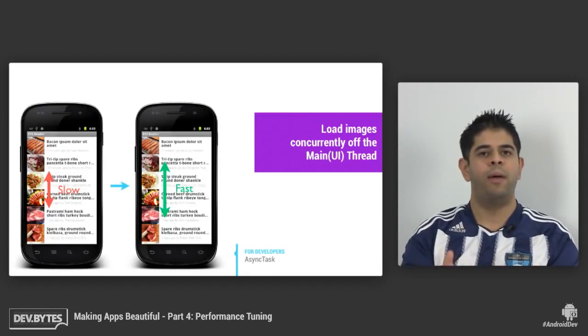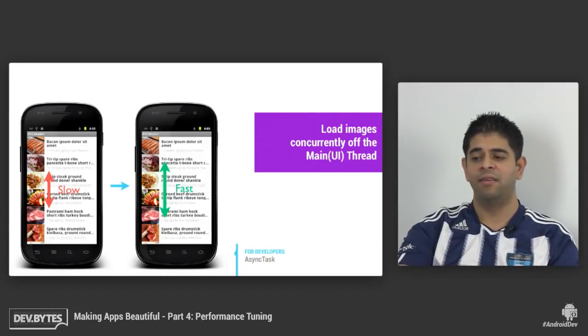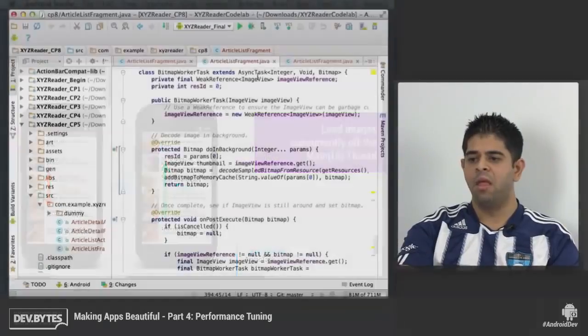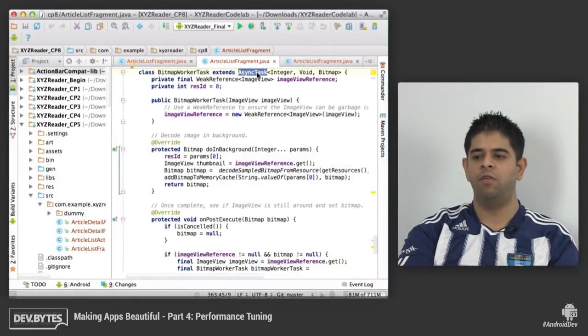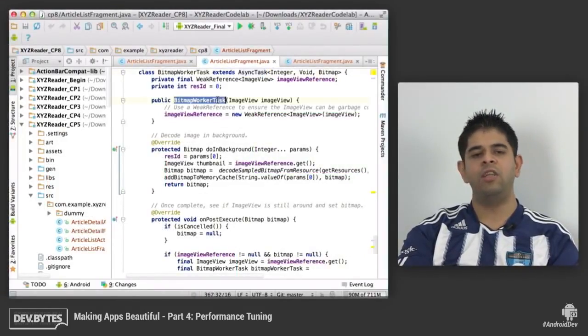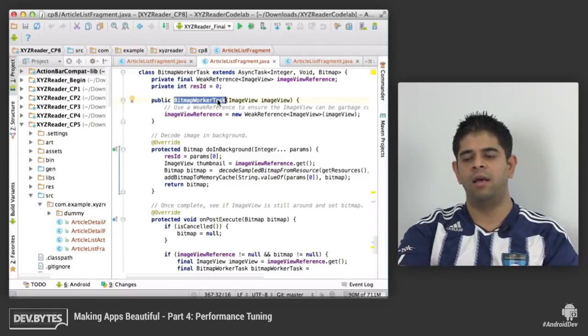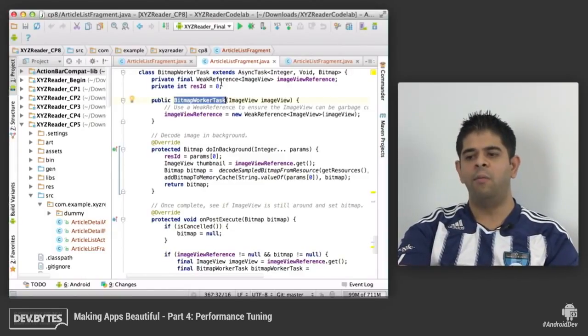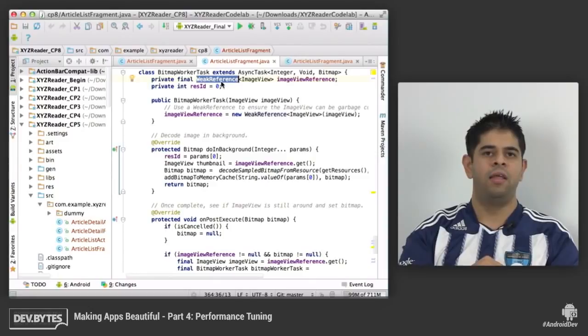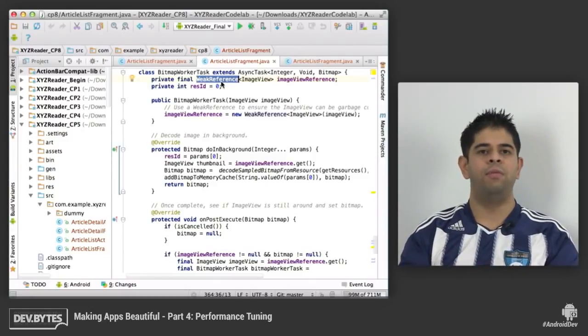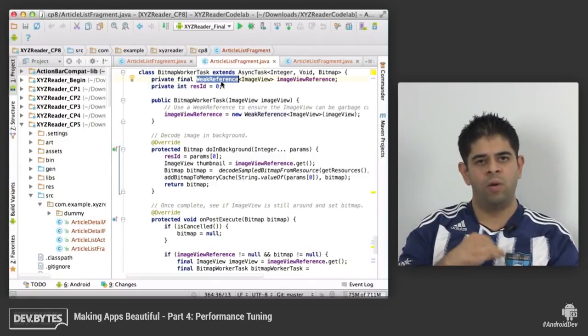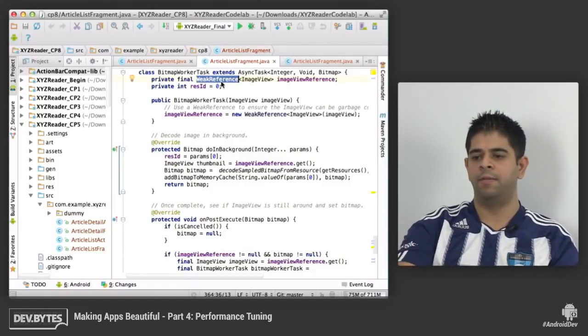We should be doing these in a background thread, and our friend, the AsyncTask class, is going to help us. So let's switch over to some code again, and we'll see here we've got an AsyncTask for loading our bitmap. We actually pass the image view to this AsyncTask, and we store it as a weak reference so that if the framework needs to free that image view, we're not going to hold on to it, and we're going to allow it to be garbage collected.